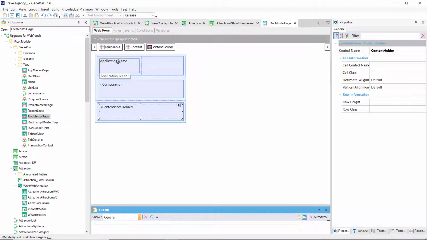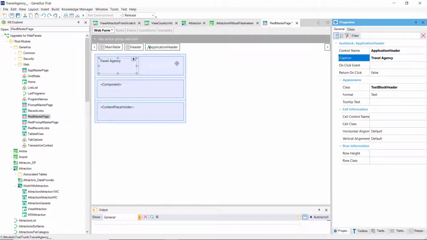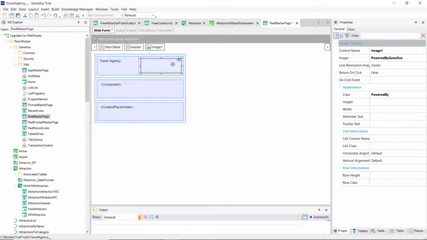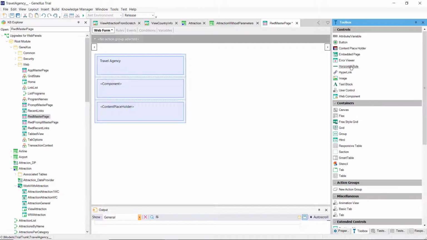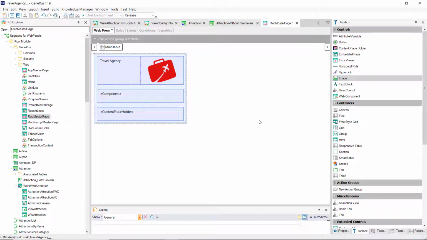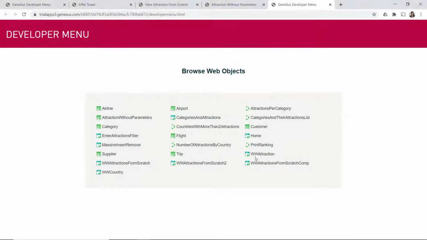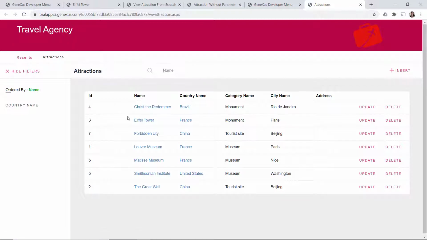Here's the text block control that we see at runtime called application name. For example, let's try to change it to travel agency. Here we have an image that we can also change for this one that we previously inserted in the KB. Let's test the effect of these changes on our application. And here we have them.